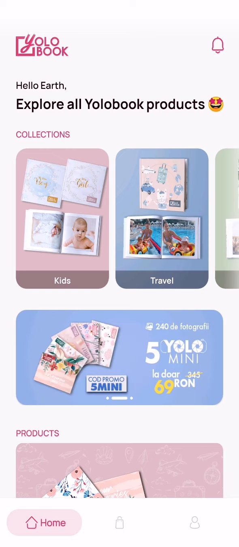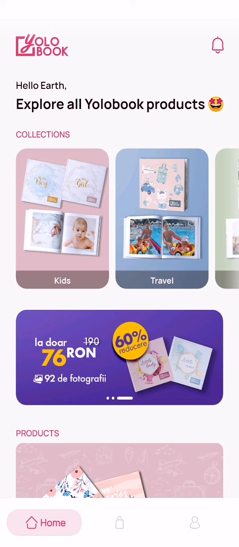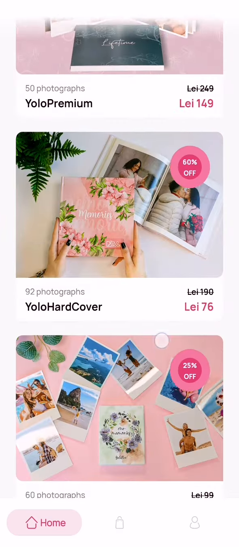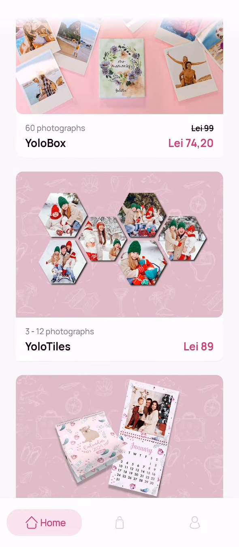Hello guys, in this video I'm going to show you how to order different shaped pictures in the Yolobook application. You should enter the app first, then scroll down a little and you will see the Yolo Tiles option here.